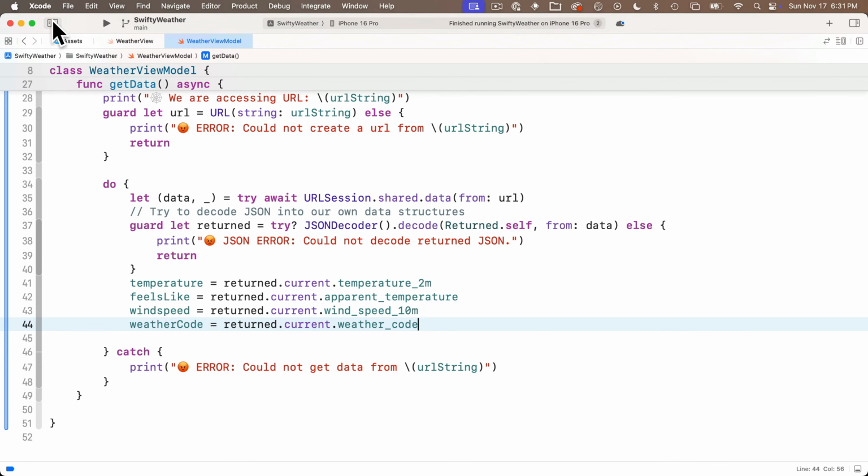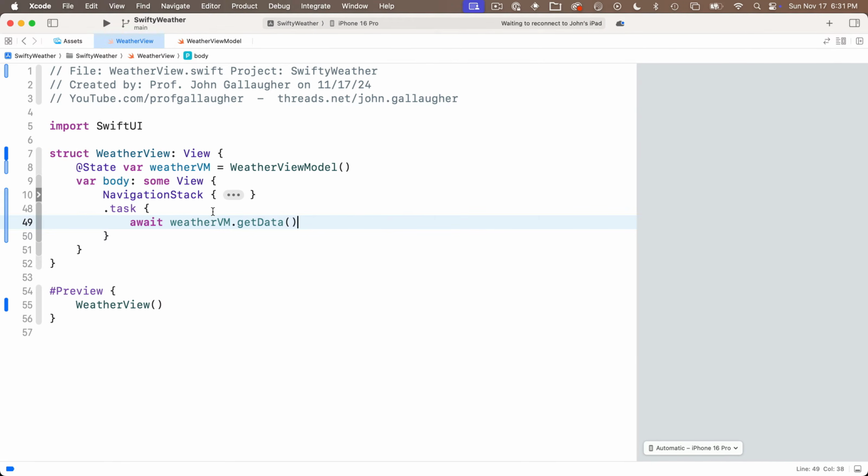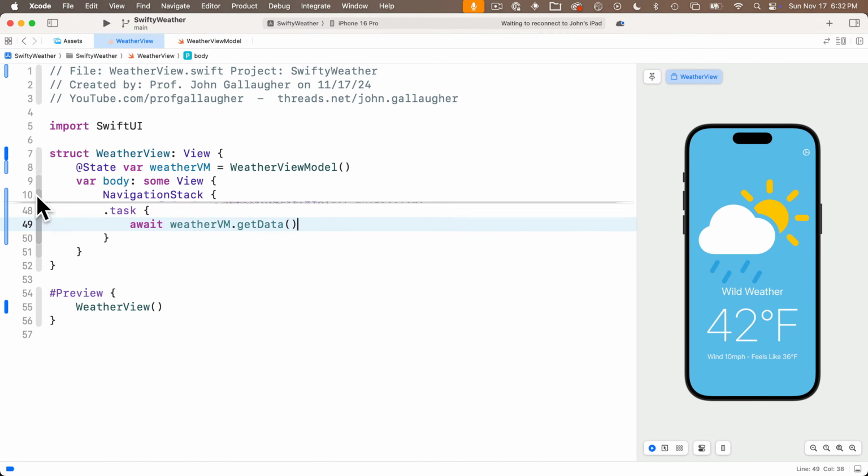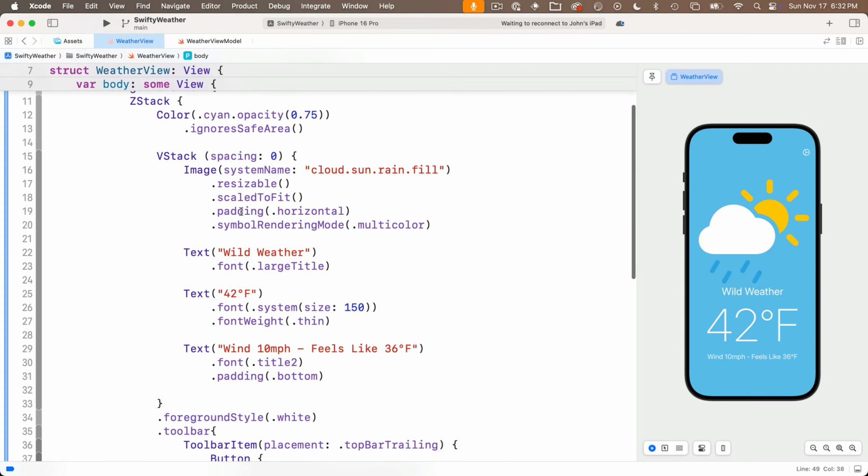And now that we've got our data, we can head back to our weather view and expand our navigation stack and make our changes. We no longer want wild weather in here as this text.